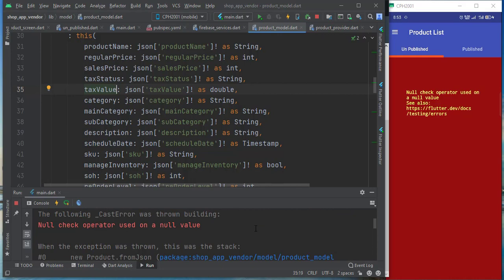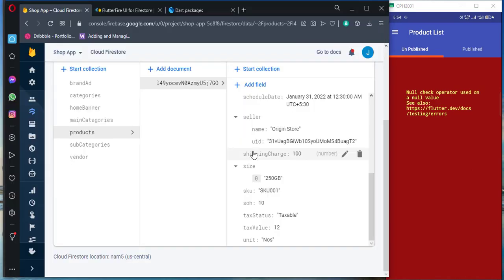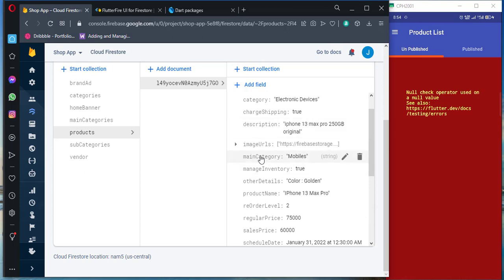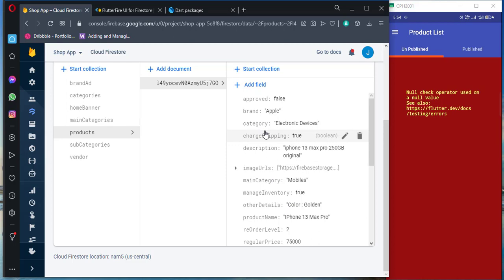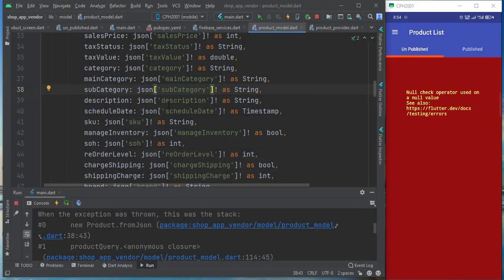Next error is null. Now the null problem comes, like subcategory. For this product, we don't have a subcategory. We have only main category and a category only. Like if you come here, category have, main category have, so there is no subcategory. So of course the error will come. So what we can do is JSON for subcategory is equal to null, then null. Otherwise you can bring this one.